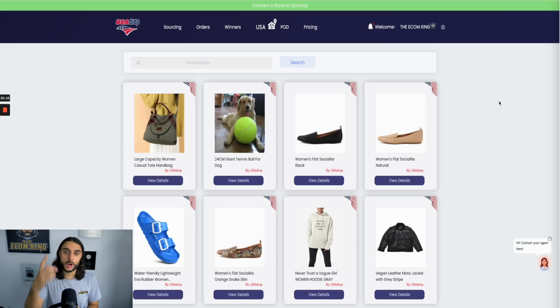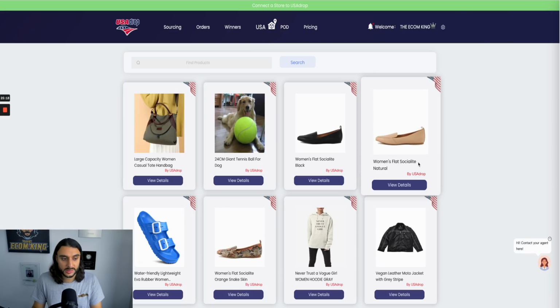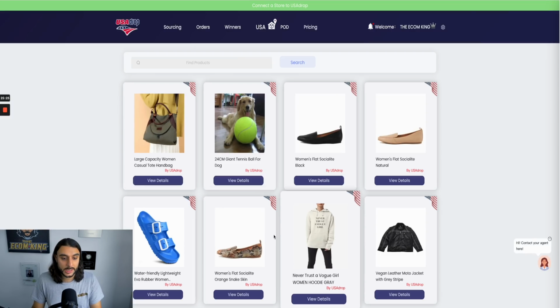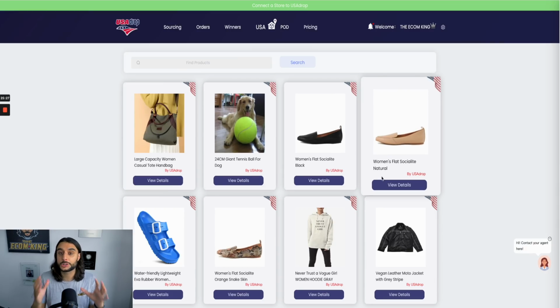And another really cool thing that I like about USA Drop is they have their own US warehouses as well, so you get really fast shipping direct to US. And if you go to the USA section, this is going to show you some of the products that they've got in their US warehouse, and you can see they've got over 62 pages worth of products, so you can click view details and you can use these straight away. You don't need to source them, they're all ready to go, ready for you to start selling.